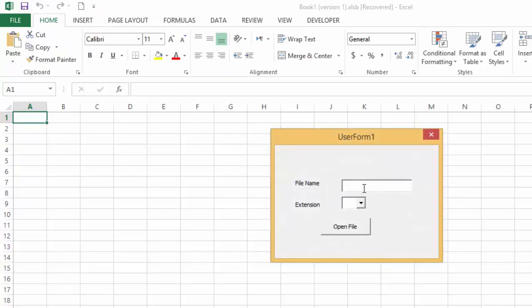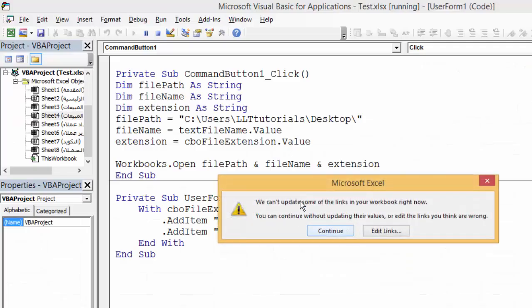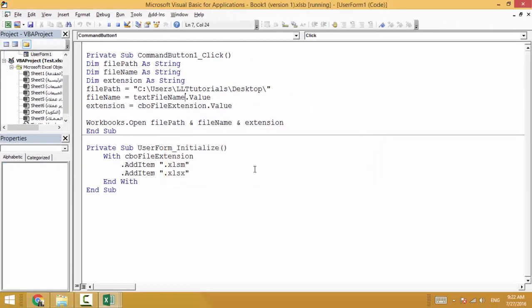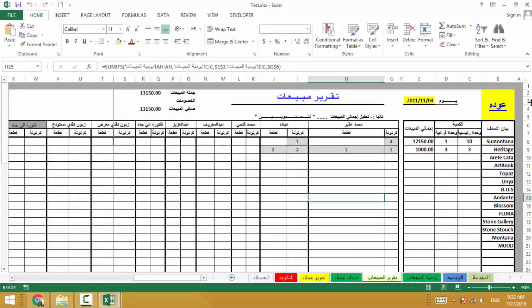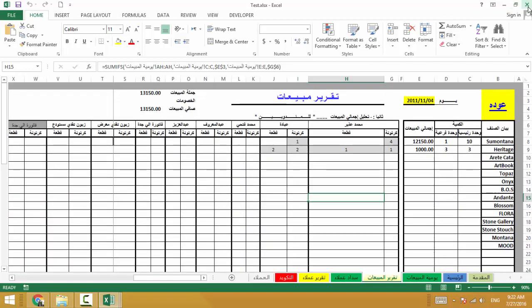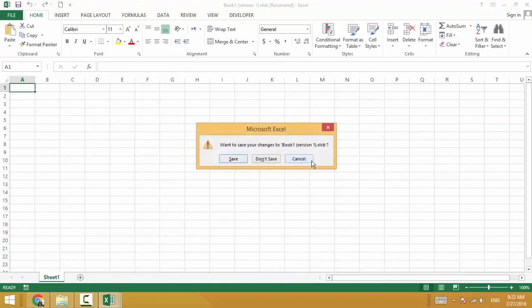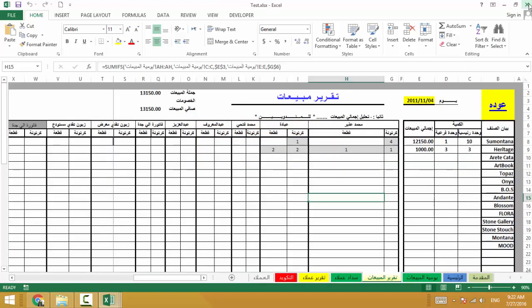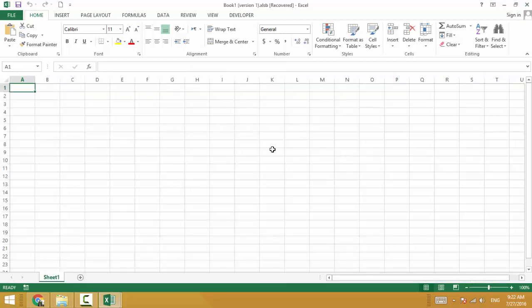Now we have the file name. We're going to open the file called test, and it has the extension XLSX. Okay, we're going to open the file. It says we cannot update some of the links, which means the file has been opened. Let's say continue. Let's go back, and as you can see, the file has been opened. So this was the first way, the stupid way, or the easier way, whatever you want to say.